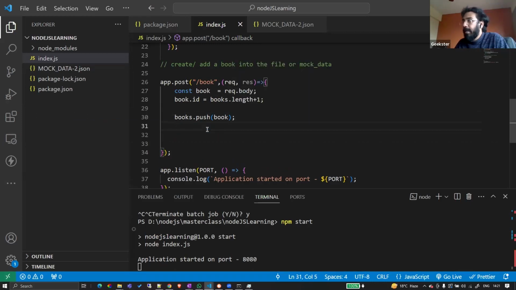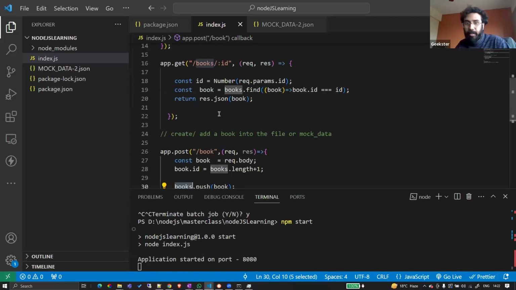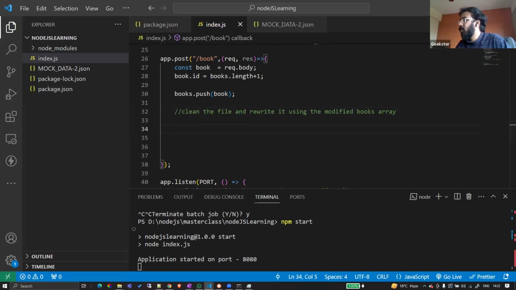Is that okay? Okay. Now, the book that I sent through the request would be there in the books array, which is a JavaScript object, and it has not gone into the file. What I want is I have the file, clean the file, and rewrite it using the modified books array. Does that make sense? It should be slash books.